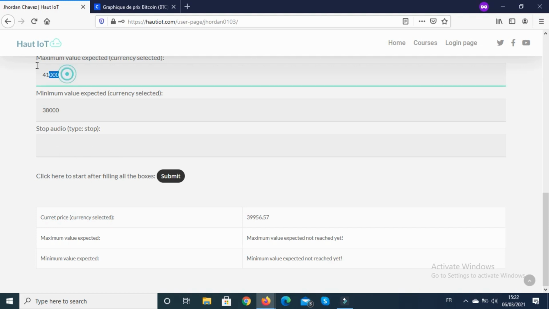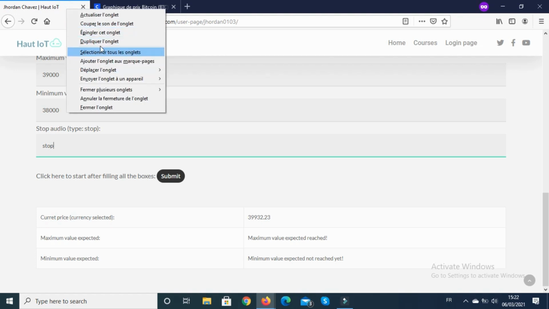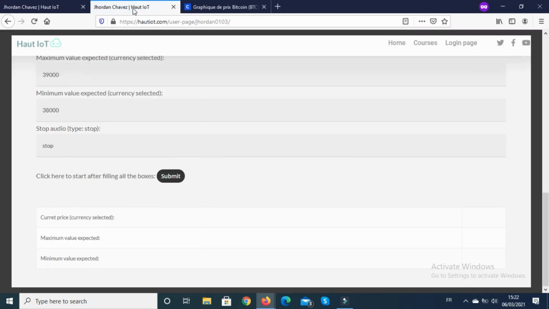When the price of the coin is higher than the maximum value expected that you wrote, you will hear a sound alert, and also when the price of the coin is less than the minimum value expected that you wrote, you will hear a sound alert. Type stop to pause the sound. You can use this page for all the coins you want, you only have to open new windows.